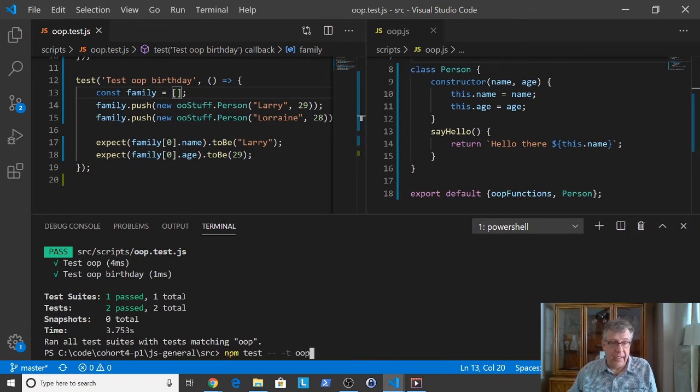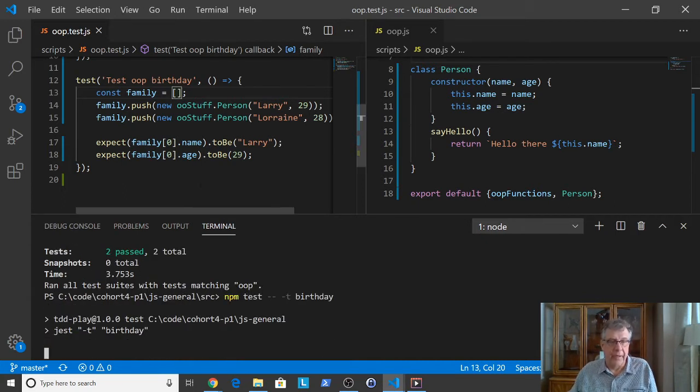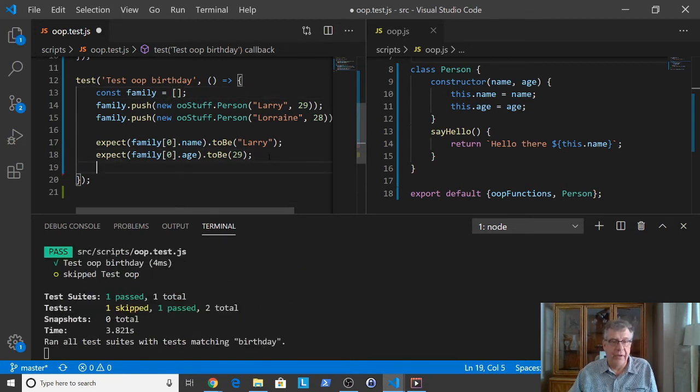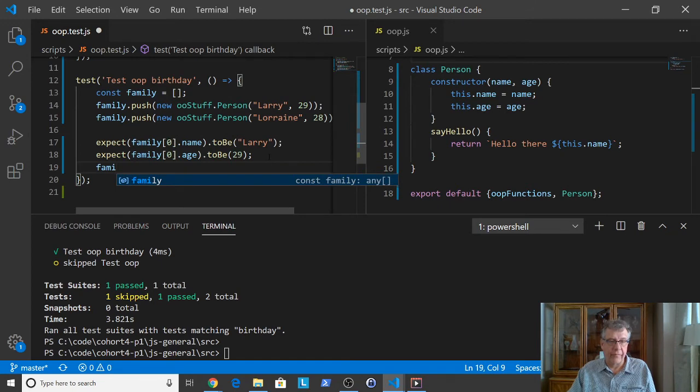Now, again, I'm going to change and call it birthday. And when I do this, it should, oops. Okay, run it. There we go. All right, so this is the setup so far. All I've done is the setup.